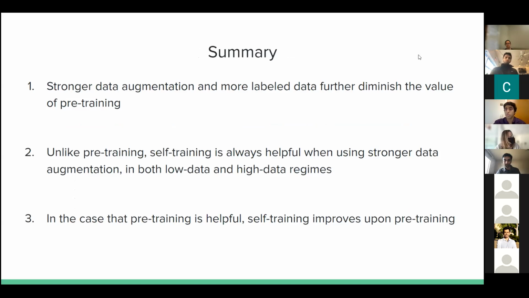All right, so in summary, stronger data augmentation and more labeled data further diminish the value of pre-training. However, when we're using self-training, we don't have to worry about these circumstances. Self-training has been shown to increase performance in all of these scenarios. And when pre-training is helpful, so for example, in the image segmentation data set, since the PASCAL data set that we used was so small, pre-training was helpful there. But even when pre-training is helpful, self-training can improve upon that, which indicates that all of these strategies are additive.